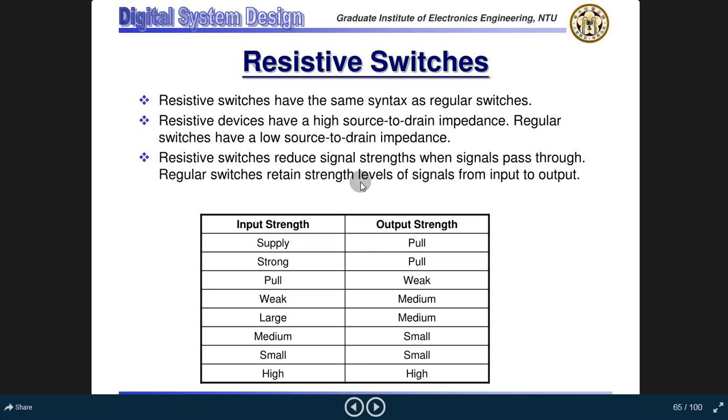Now the resistive switches have the same syntax as regular switches. Resistive devices have a high source to drain impedance. Regular switches have a low source to drain impedance. Resistive switches reduce signal strengths when signals pass through. Regular switches retain strength levels of signals from input to output. Okay, that's a very important point.